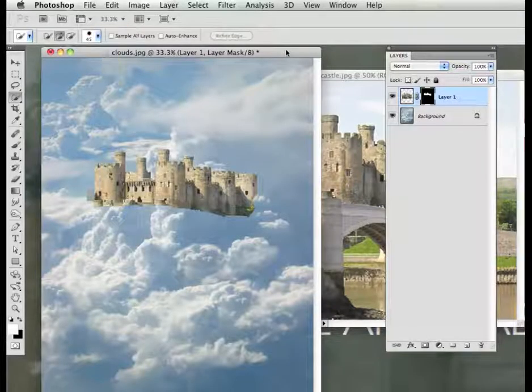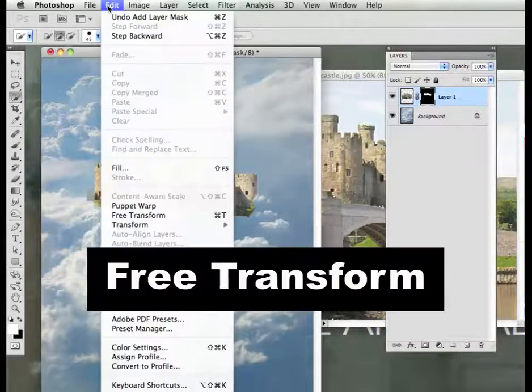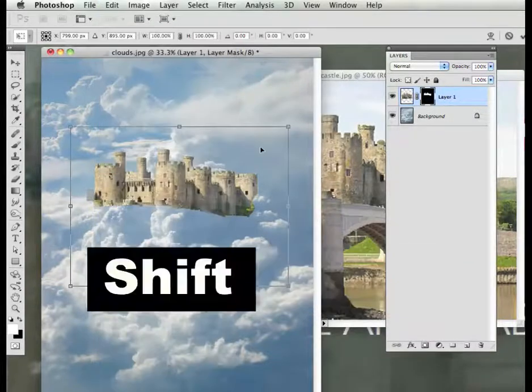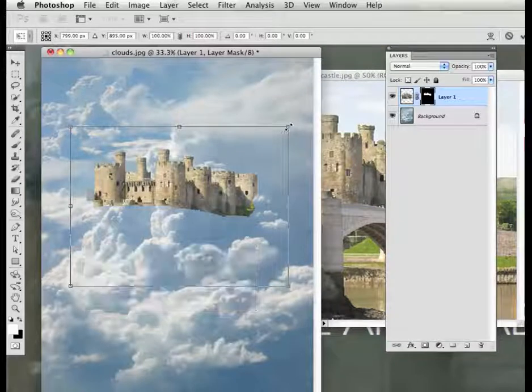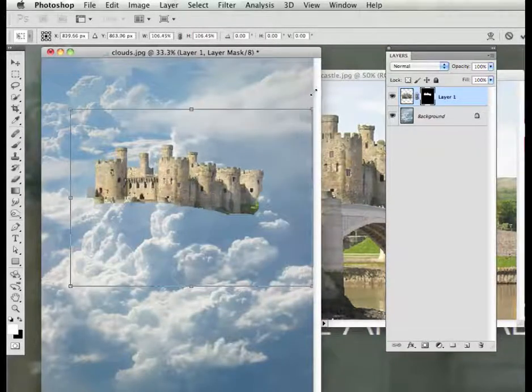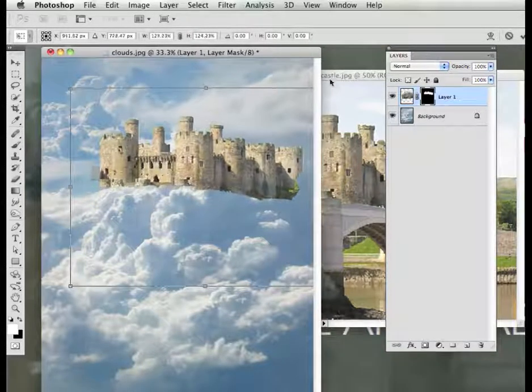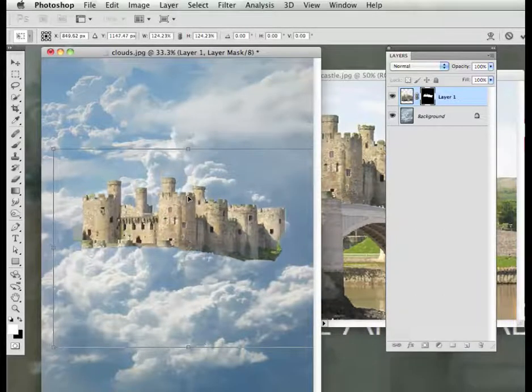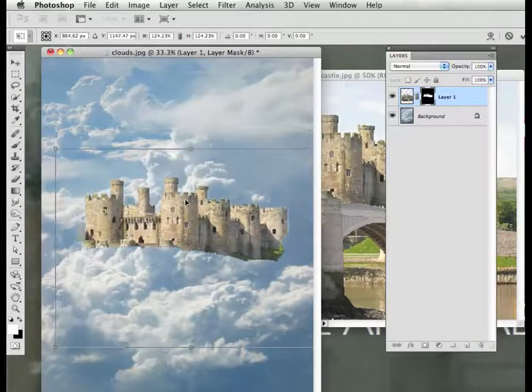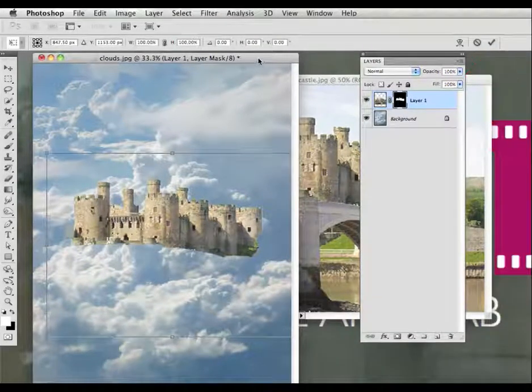Step 5, Free Transform. Go to Edit on the menu bar, down to Free Transform. Hold down Shift on your keyboard so that it doesn't mess with the proportions, and drag a corner. Now you can make the castle larger or smaller and position it exactly where you want in the clouds. Click the check mark on the options bar to set down the transformation.